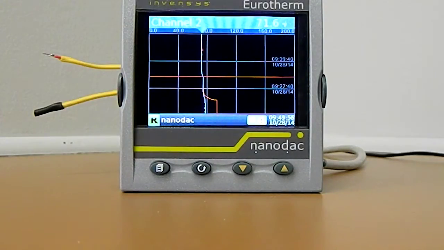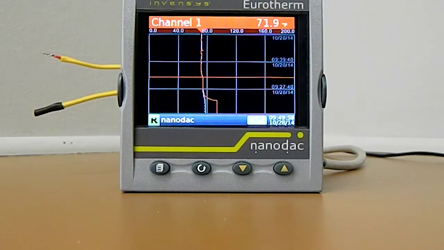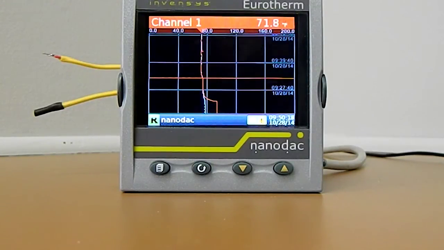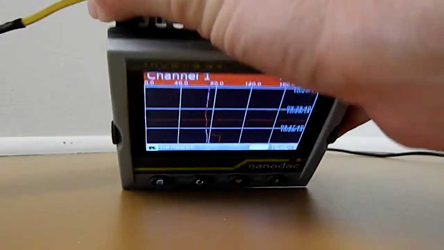This is a quick video on how to retrieve information from a Eurotherm Nanodac controller. First thing you need to do is have a USB memory stick, preferably a 4 or an 8 gig card. Actually, you cannot go any larger than an 8 gig card or it will not log correctly. So the first step is to put a card into the recorder.